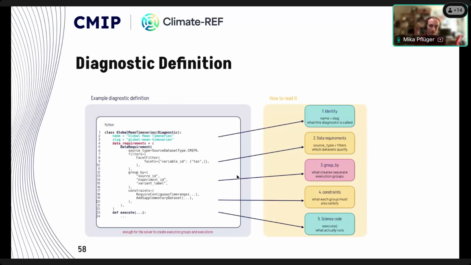And then you also specify how this is grouped. This will create separate execution groups, which means separate evaluations. Here it is grouped by source ID, experiment ID, and variant label, so that you can later query and get statistics about this. And then there are some constraints that you can also define. For example, here in the global mean time series, it requires a contiguous time range, and it also needs area cell A or other supplementary datasets. And the REF will then check that this is true and available.